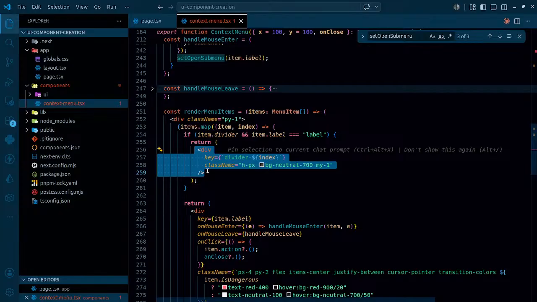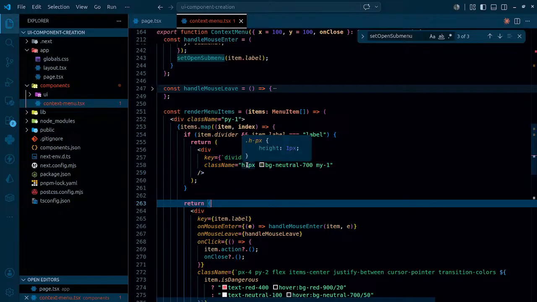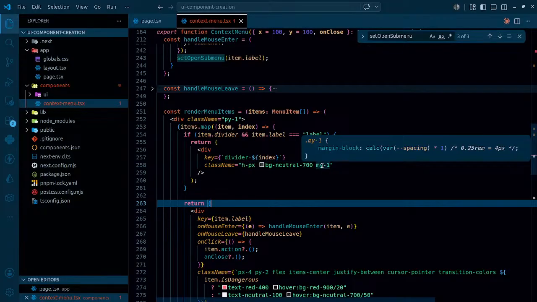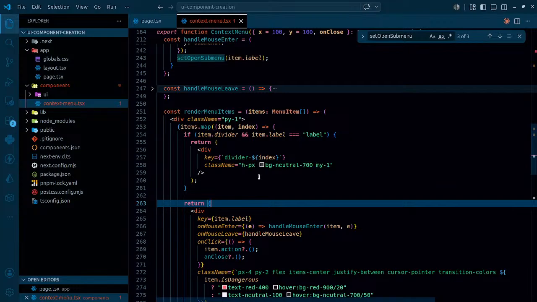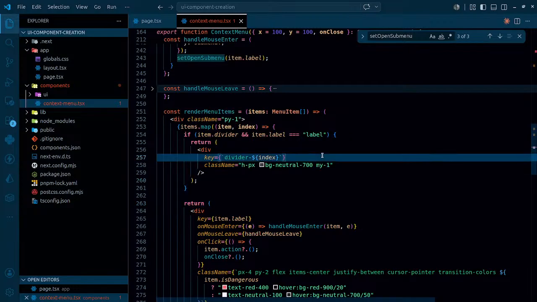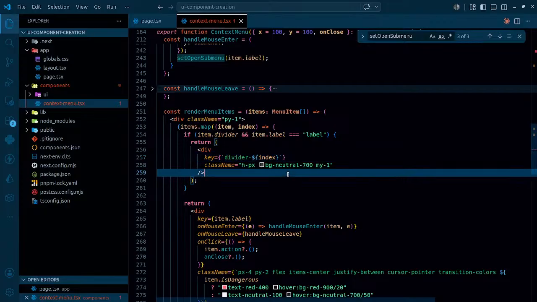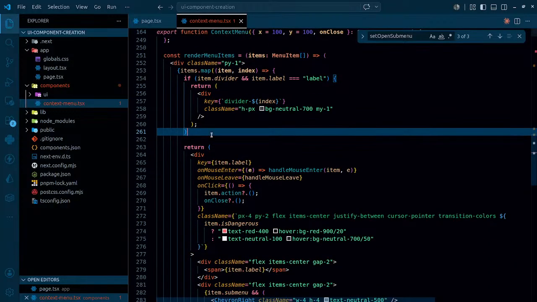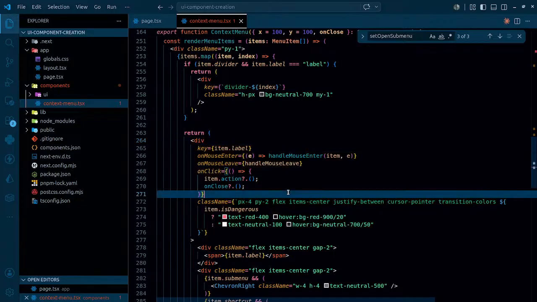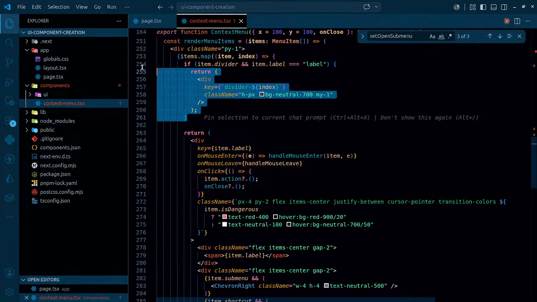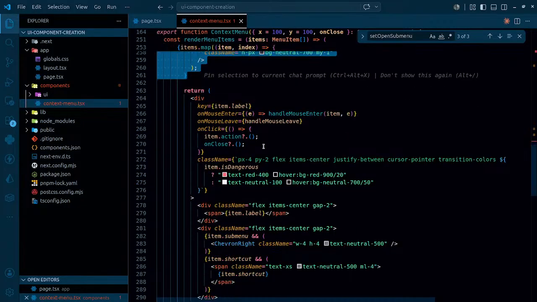H-PX, that simply means height 1 pixel, margin y is gonna be 1 pixel, and BG natural, and this much. Divider is gonna be, the key is gonna be this. Well, not really a big problem, that's fine. Going ahead, if that's not a divider, we'll continue with this one. If that is a divider, we'll return from here. If that's not a divider, this is gonna be running.